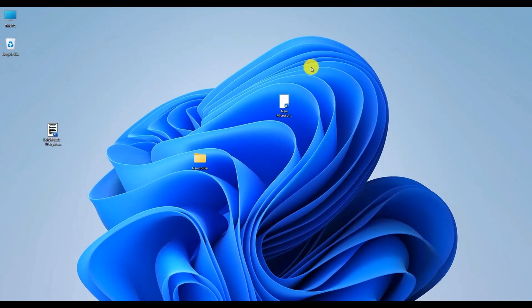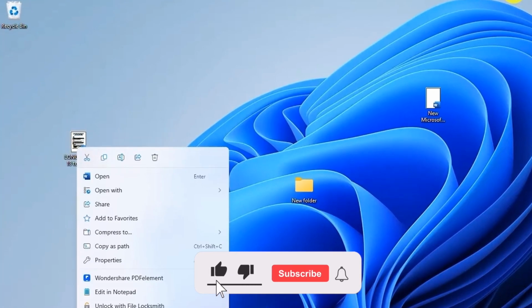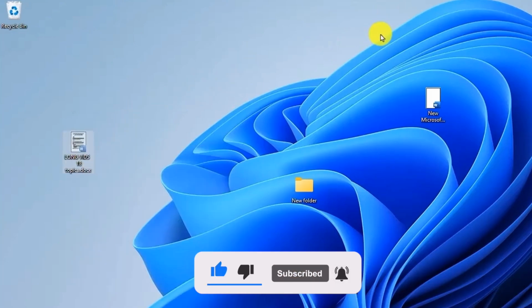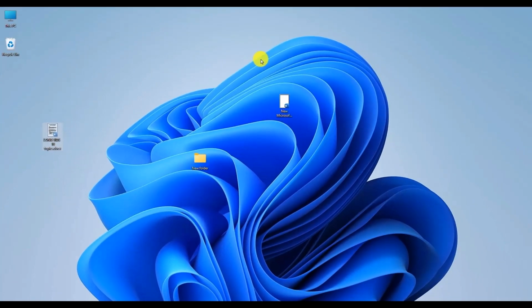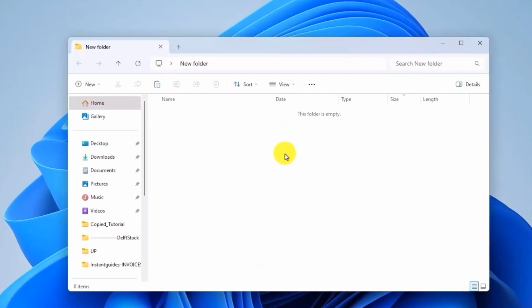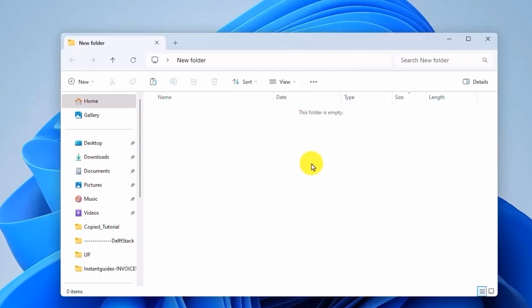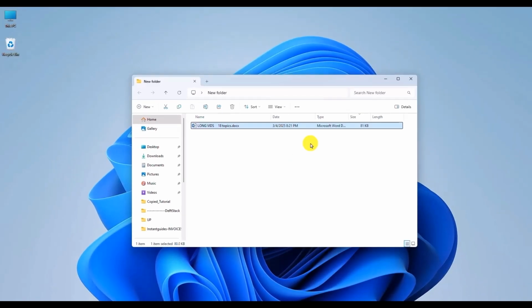Another method is to use the right-click context menu. Right-click on the file or folder you want to move, then select Cut, which will be this option right over here. Now navigate to the destination folder where you want to paste the file. In the blank folder, right-click on an empty space and choose Paste, which is going to be this option right over here. This will remove the file from the original location and place it in the new one.